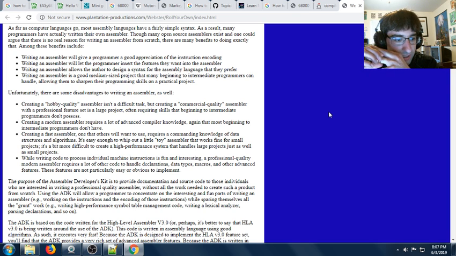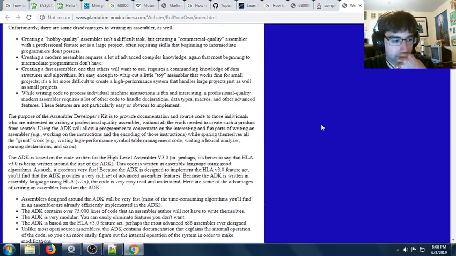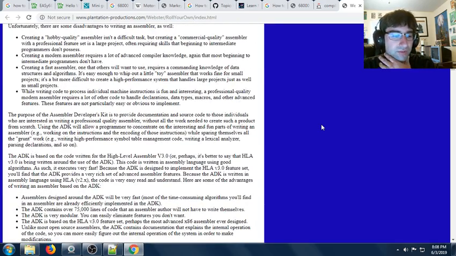While writing code to process individual machine instructions is fun and interesting, professional quality modern assembly requires lots of other code to handle declarations, data types, macros, and other advanced features. These features are not easy or obvious to implement. The purpose of the Assembler Developer's Kit is to provide documentation and source code to those individuals who are interested in writing a professional quality assembler.